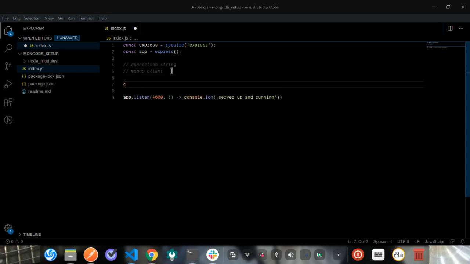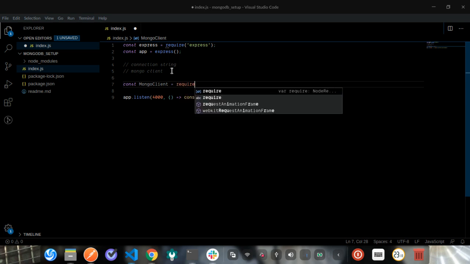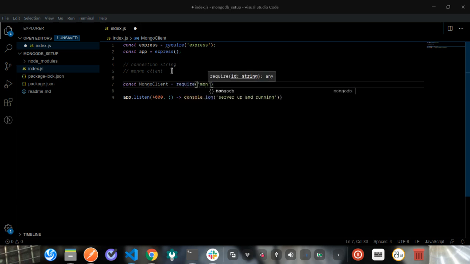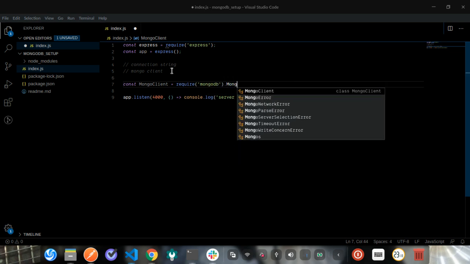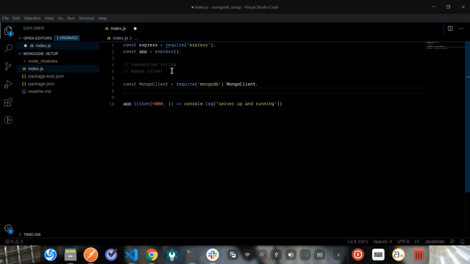So I'm going to start by saying const MongoClient equals require mongodb.MongoClient. All right, so this is the Mongo client we'll be using.